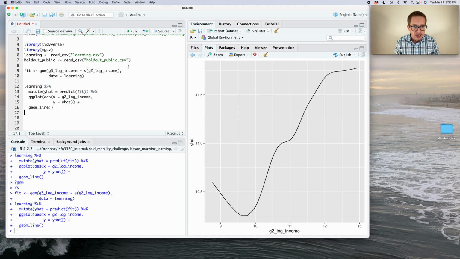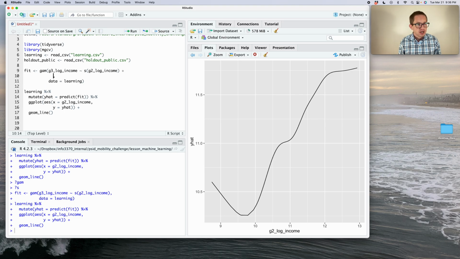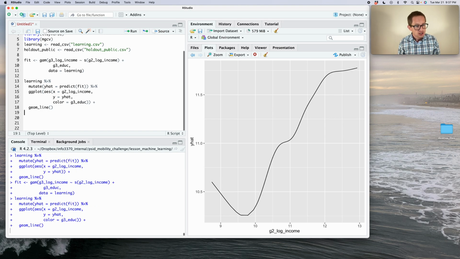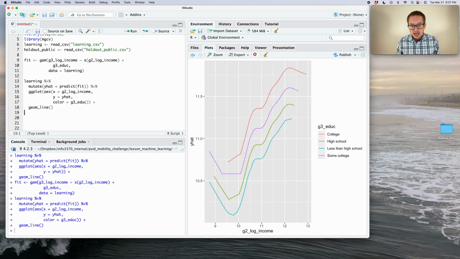GAMs don't stop at bivariate relationships. We could actually add other predictors to this model also, just as we could in a generalized linear model. So perhaps we want to add to this a term for the respondent's education, for example. We could then fit that model, and here I'm going to add color here to indicate the respondent's education. We're now looking at the predicted value of the respondent's income at various values of their parents' income when they were a child, within each subgroup defined by the respondent's education.